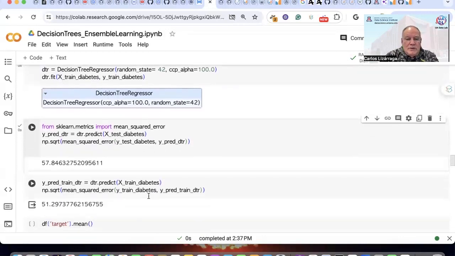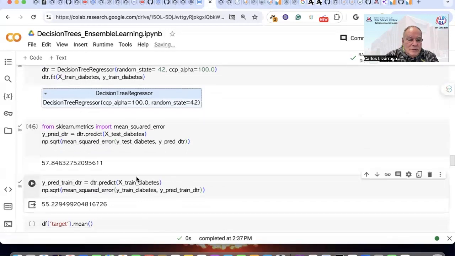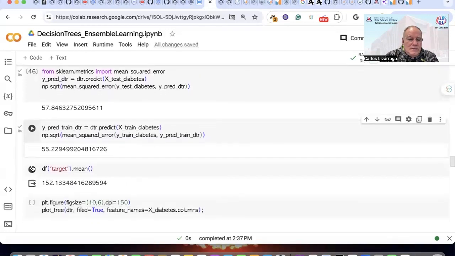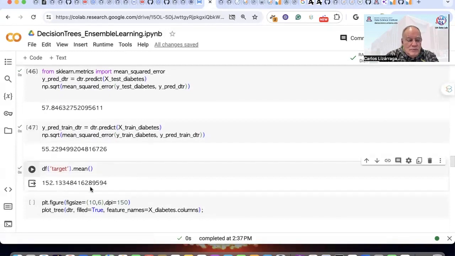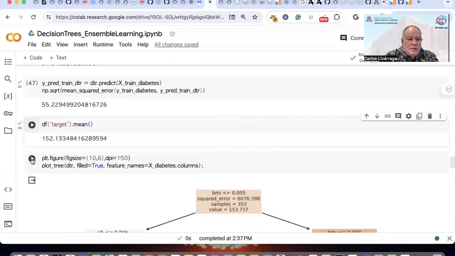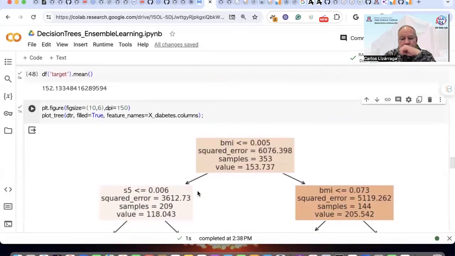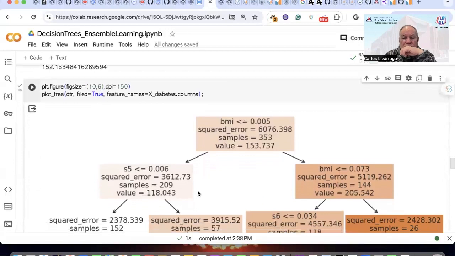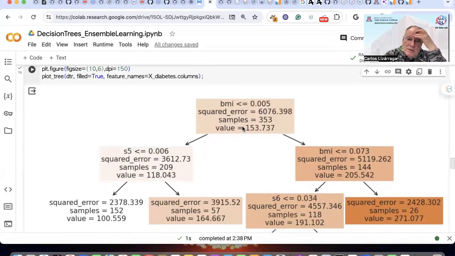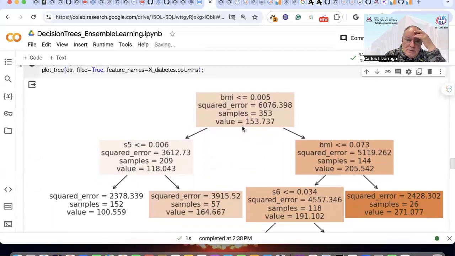I can do the same comparing the training versus the Y predicted training from the model. And this is the root mean square, okay? And this is the mean of the target, or the glucose mean. And then I can print the decision tree regressor, how it came to the result we were seeing. But now we don't have Gini since it's not a classification. We have the square error as something that has to be minimized.